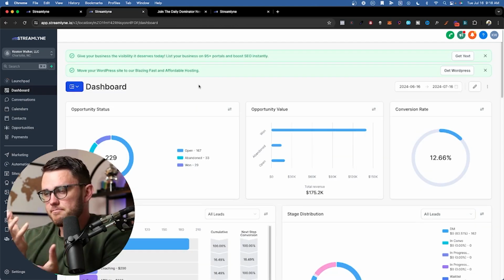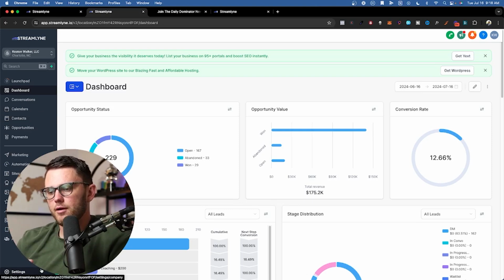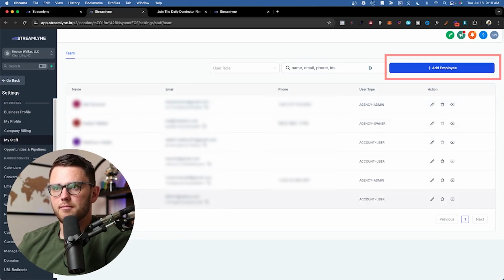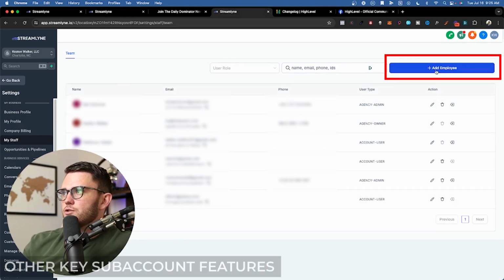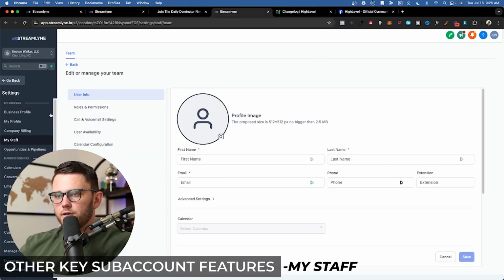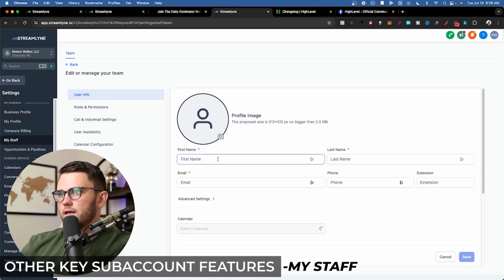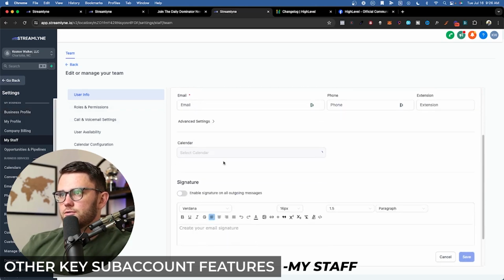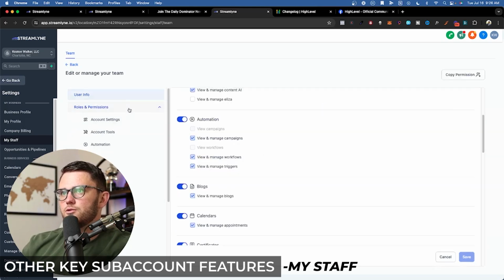So now the next big thing that I need to show you is how it works to add other users to each sub account. We go to settings and then my staff, you can see everybody that's in my sub account here. So if I were to add a new employee, this is what comes up. So I have the user info, I can add first name, last name, email, phone, signature, select their calendar, and also set their password. And then we get to roles and permissions, and this is where things get crazy.